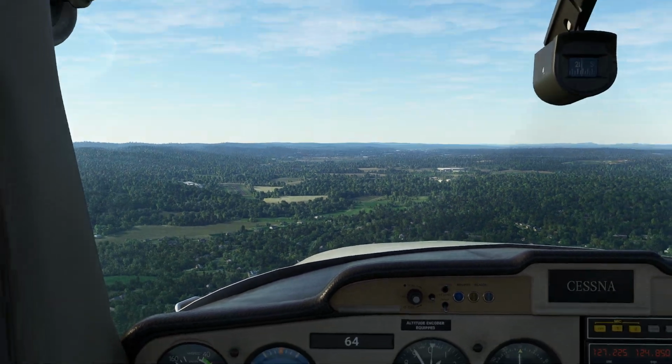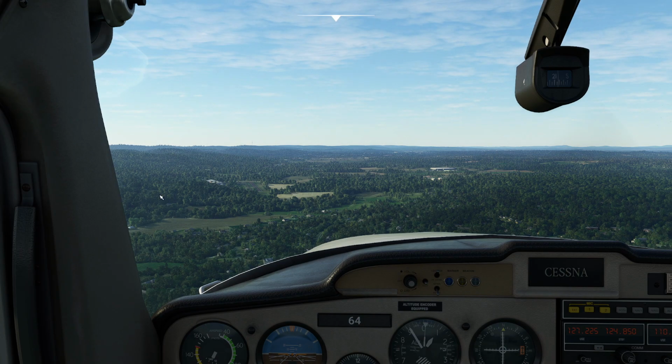So what we're going to do is land this aircraft in non-gusty conditions. Then we're going to reset it, bring it to gusty conditions, and show you what happens if you try to use the same landing technique. All right, let's do it.